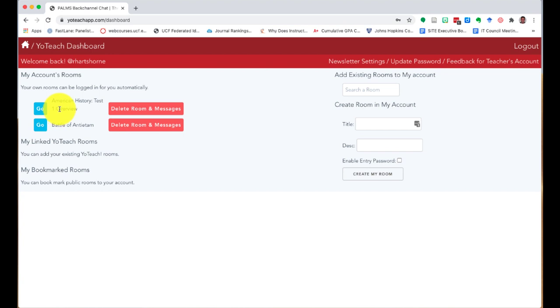and you see immediately that I have two rooms already: American History Test 1 Overview and Battle of Antietam. I can real quickly search a room, so if I had some I wanted to link with another classroom or another teacher or something like that, I could do that. Or I could just go to the Create My Own Room and just create that room there.